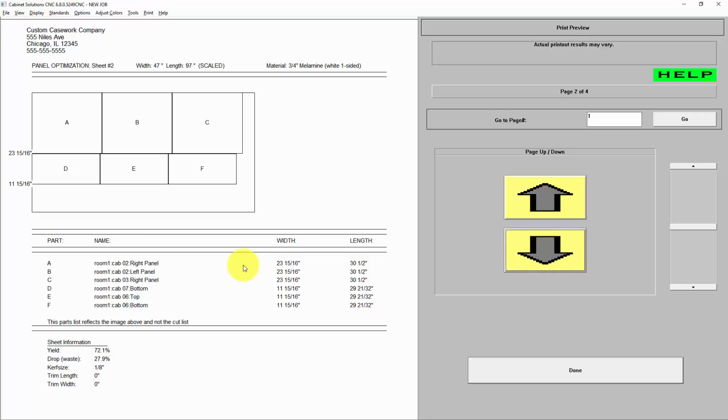So that's a brief introduction to the panel optimizer in cabinet solutions. It works in both inch and metric.